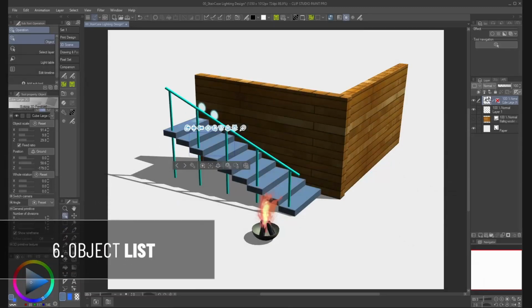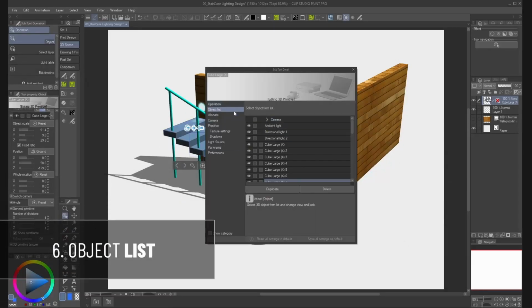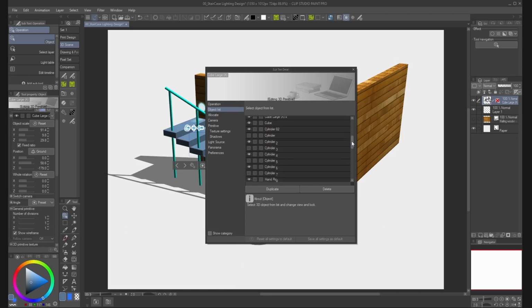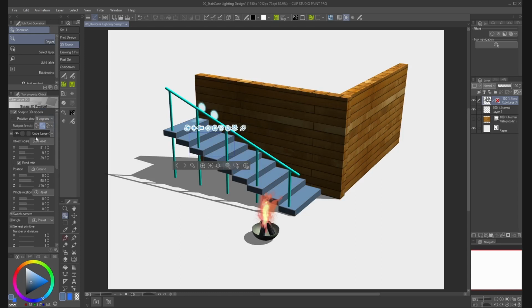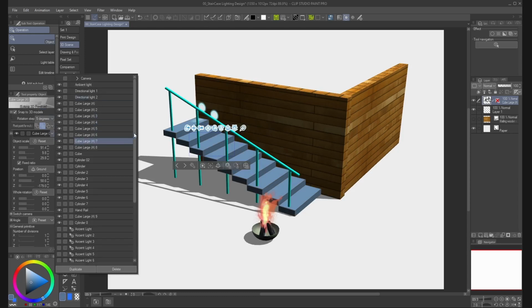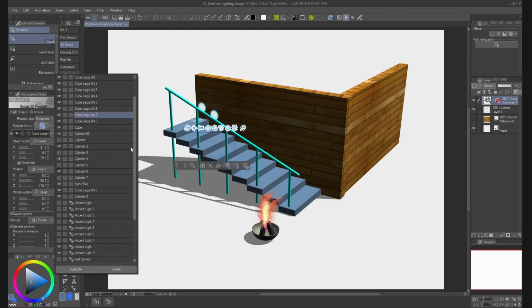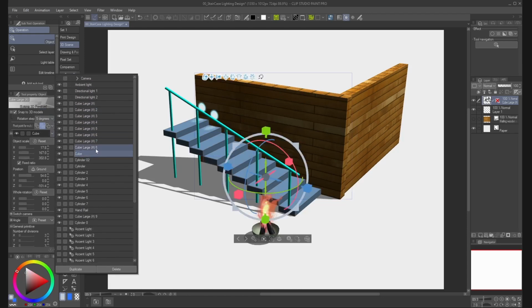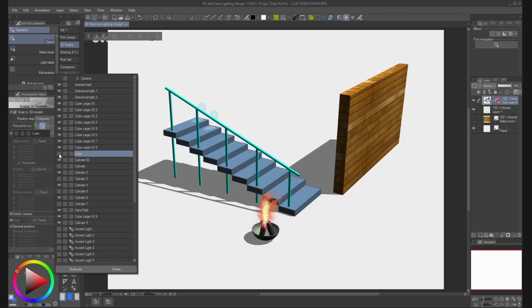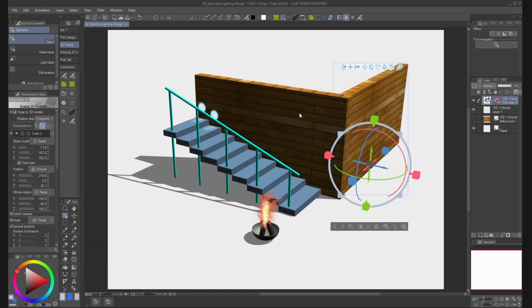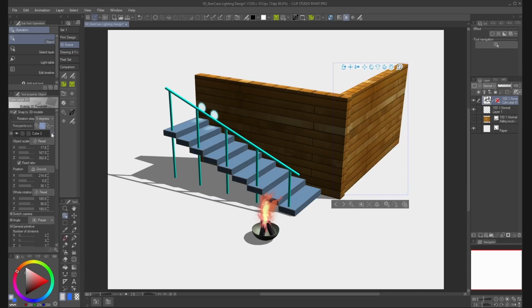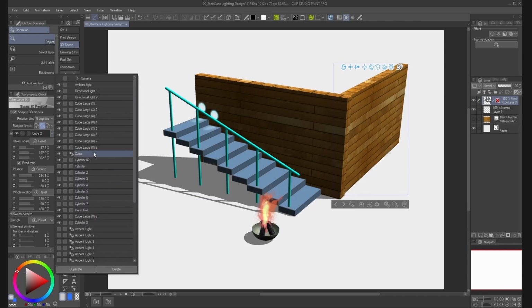You can see all your 3D primitives from the object list. Instead of the subtool detail, you can use the tool property palette to quickly expand and see all the 3D objects in the 3D layer. You can hide and lock primitives, or make them not able to be selected on the canvas. You can also change the name to organize your 3D objects better.